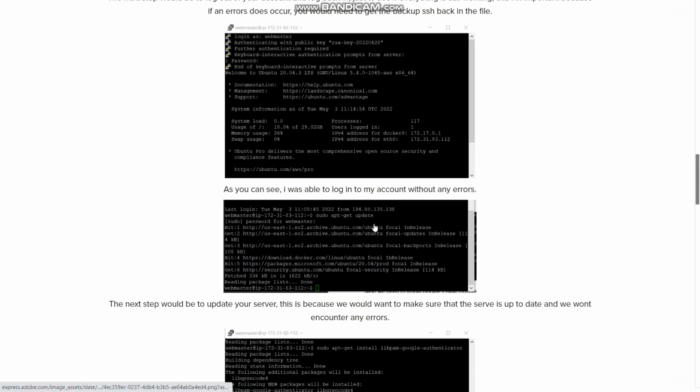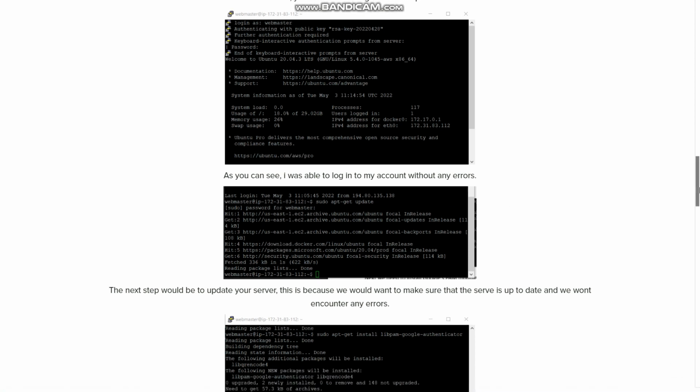In the next image, we have actually updated our server. We updated our server using sudo apt-get update. This is because we want to make sure that our server is fully updated and there are going to be no problems when we're trying to install the authentication app.